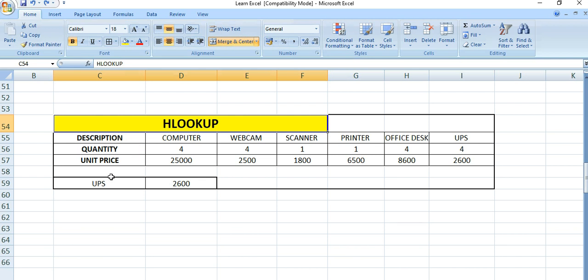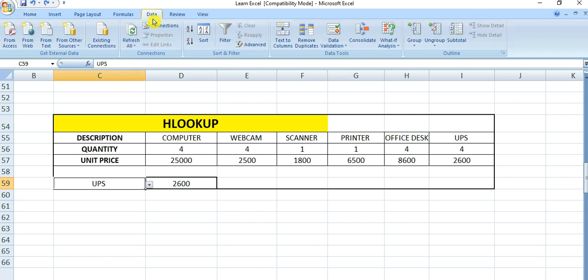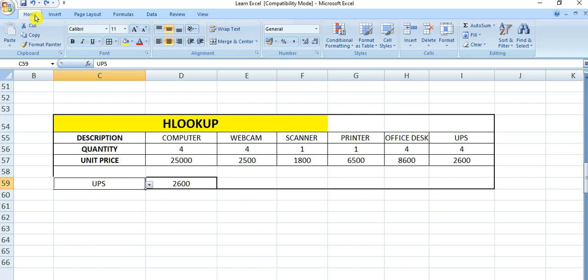Let's see one example here. Suppose, first of all, I have created this drop down list. How to create this drop down list? Using the data validation under this data tab. You can see here this data validation. You can create this drop down list. I have already discussed it in my previous videos, and here is the output cell where I have used the HLOOKUP formula.